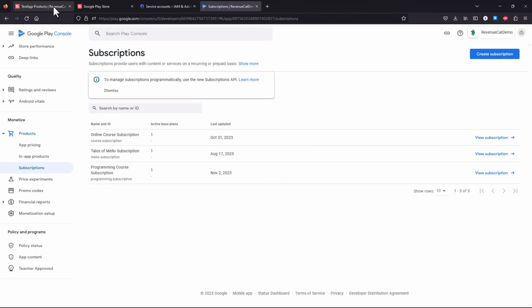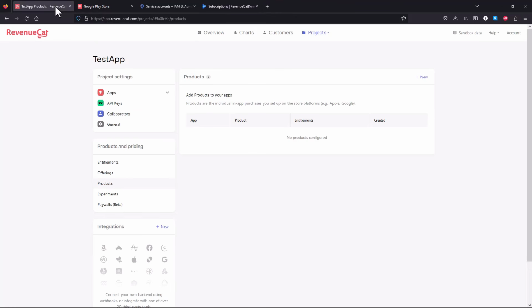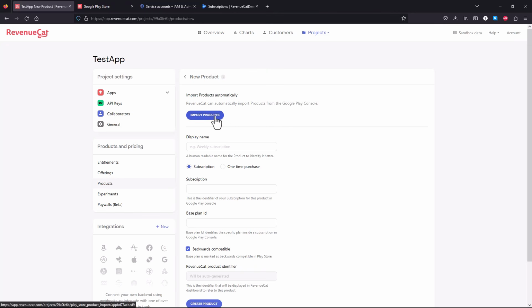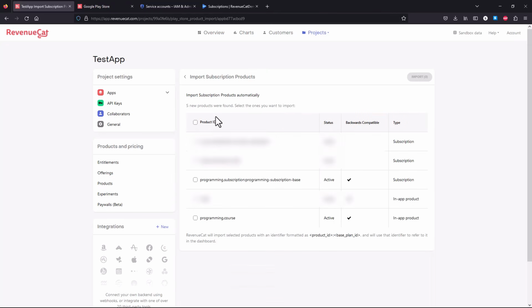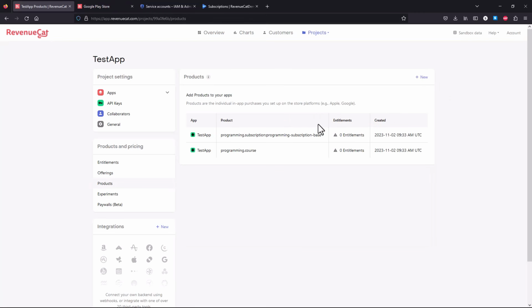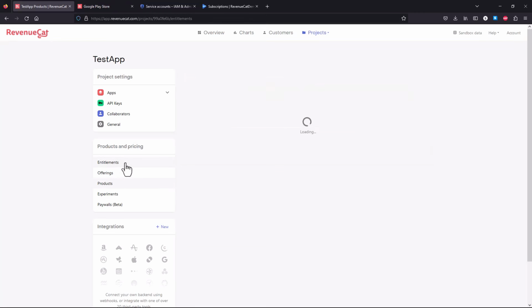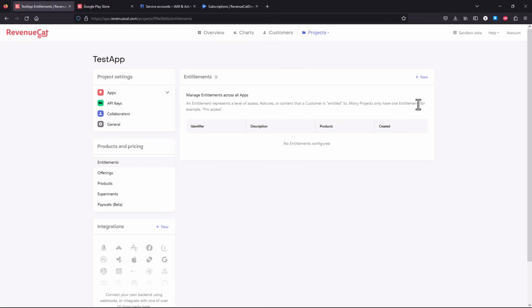After that, go back to the RevenueCat dashboard and let's import those same products. Choose Products page, click New button, select your application, and click Import Products. Now select both of those products that we have created and click Import button. Perfect. Now let's open up the Entitlements page and create a new entitlement.